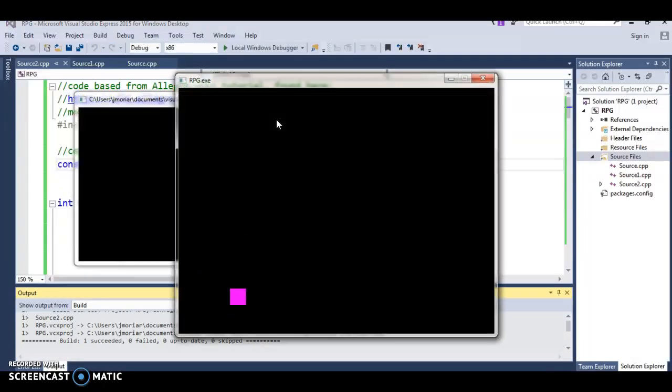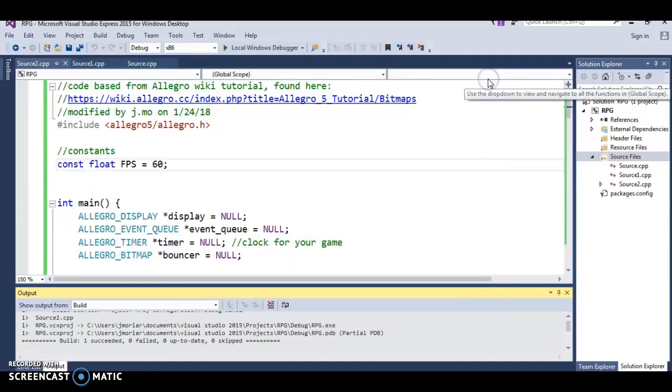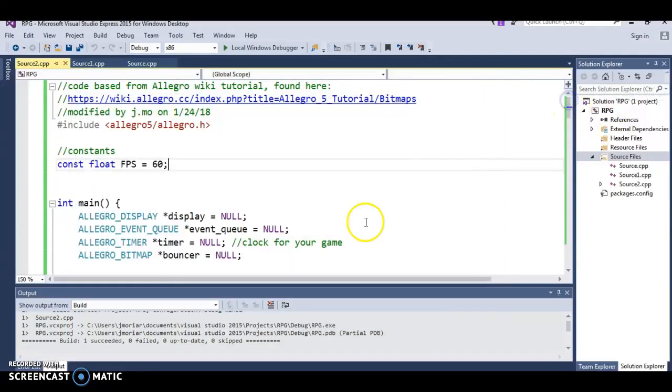So as you can see, what's happening here is we've got a square bitmap, and he's just kind of bouncing around the screen, which is pretty cool. You can see that you're probably going to be recycling a lot of this code for things like Pong and Breakout. So let's get started and go through it.